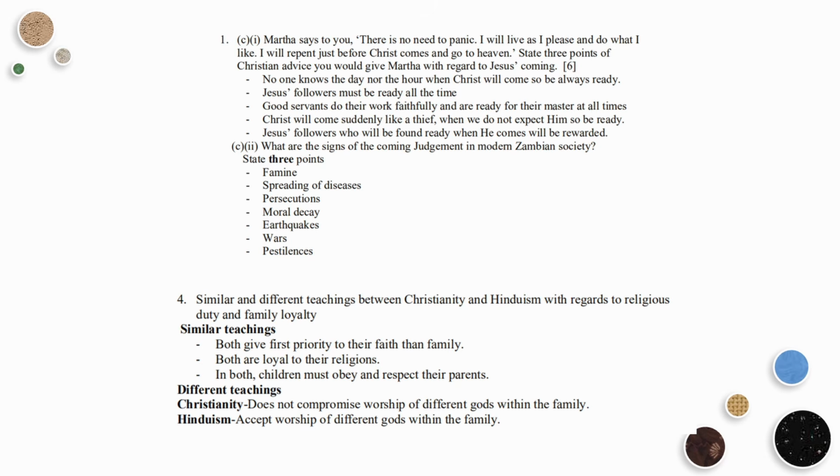Even for part CII that deals with the application of the passage to Zambian modern society, just write points like in this example. What are the signs of the coming judgment in modern Zambian society? State 3 points, so just give some points. Famine, spreading of diseases, persecutions, and so on.